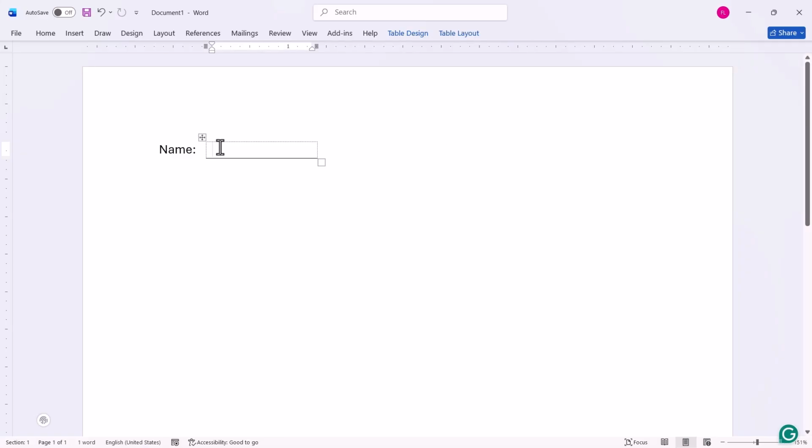Drag and drop it where you want. Now you have a clean, fillable line. You can click inside it and type information, like a name or signature.